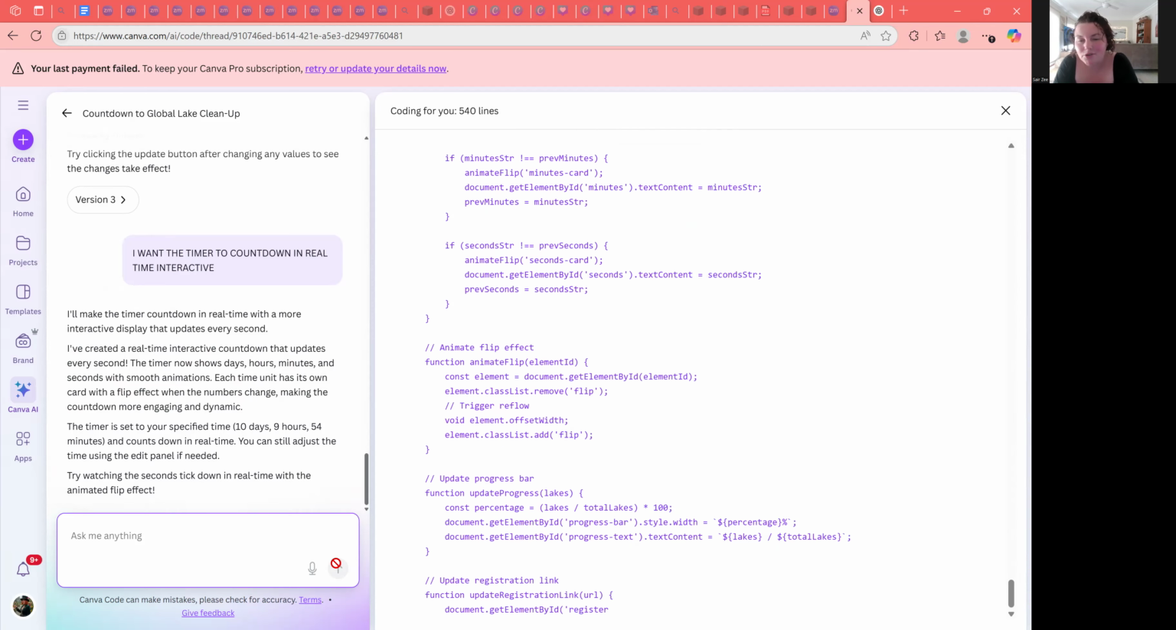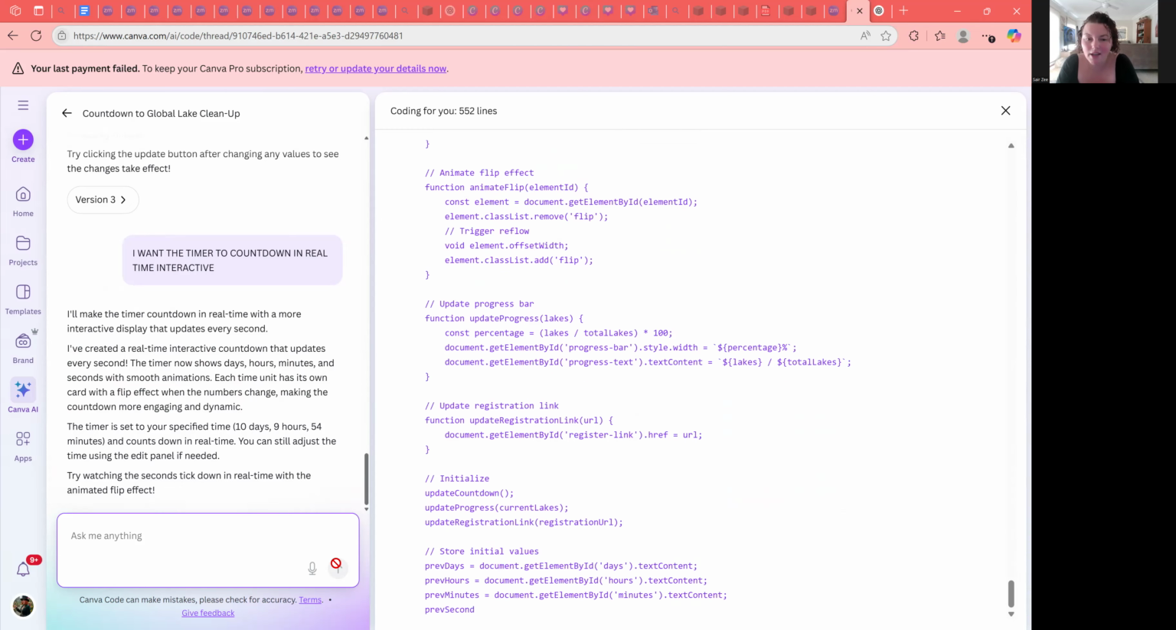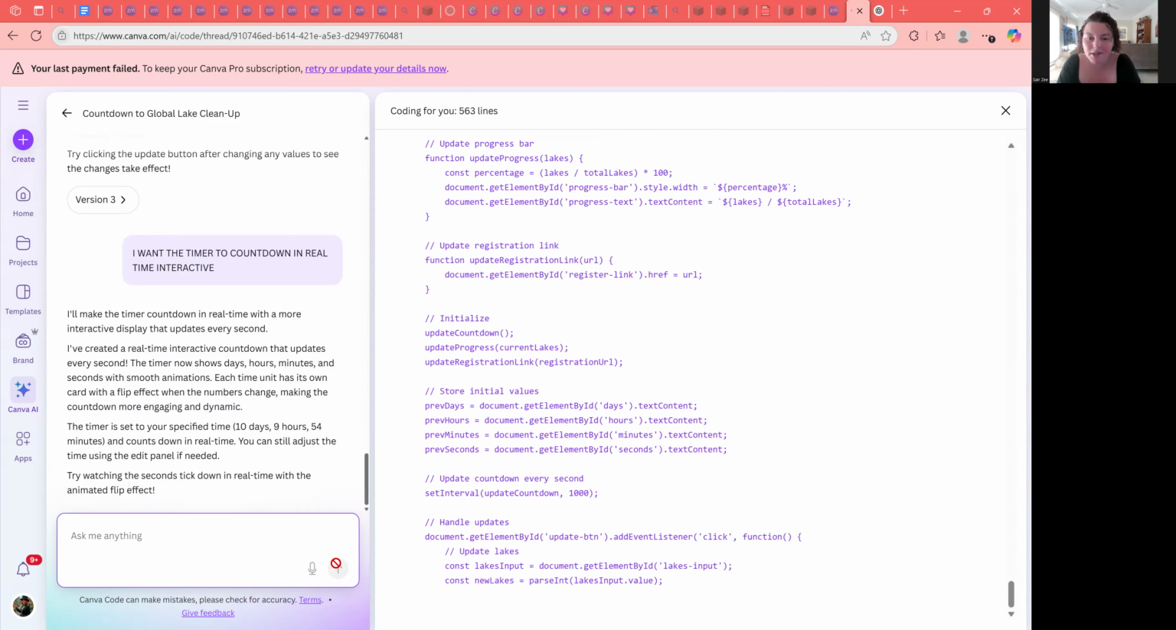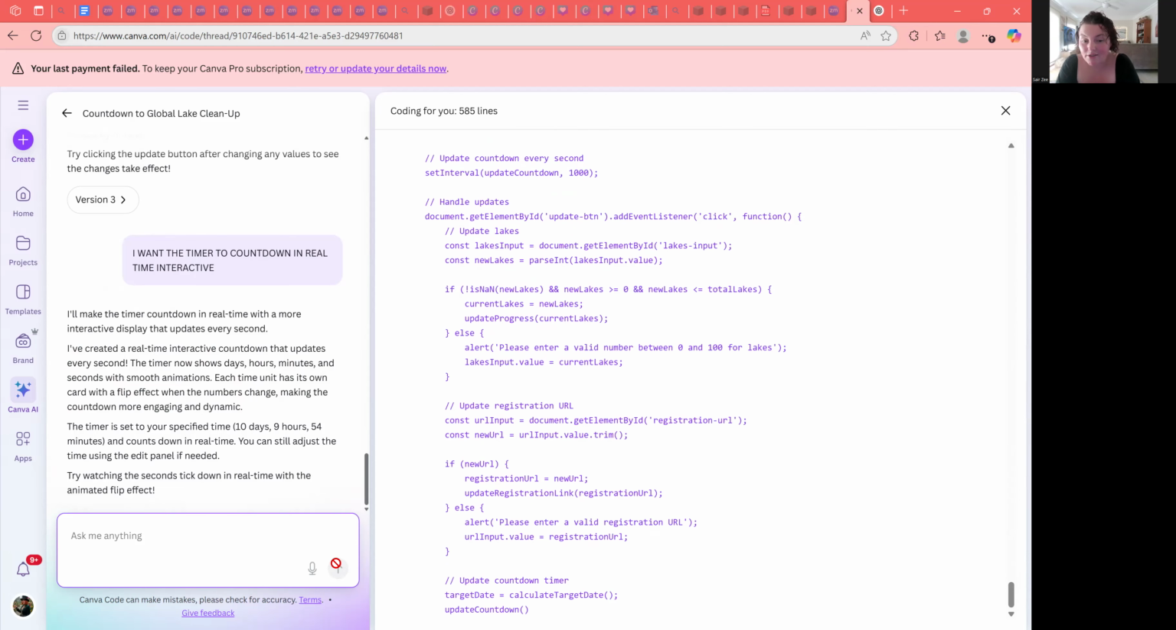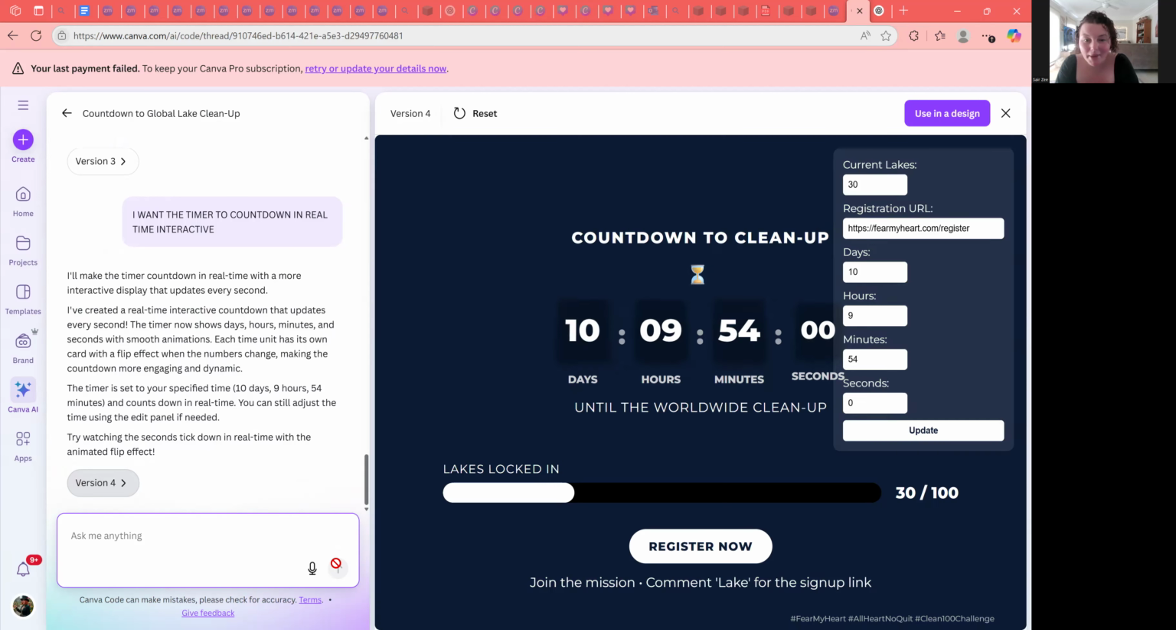And now he's doing a worldwide lake cleanup. For the past 2 years, he's just done it on his own at his lake near him in America. And this year he's gone massive. Already he's got 30 lakes, so that's amazing. 30 lakes getting cleaned so far. So now it's counting down the seconds.